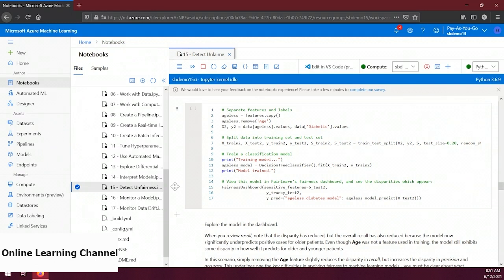Now in this code snippet, we're going to exclude the age feature and then retrain the model. We're going to pretend that it has too much of an impact on the prediction, so we're going to take it out completely. So you can see we remove age from the list of features on lines 2 and 3, and then we create some new data sets on line 7, and we train a new model on line 11. So let's run this code and see what happens.